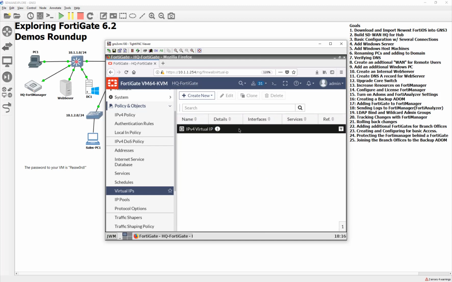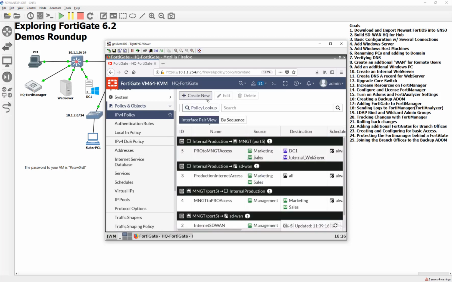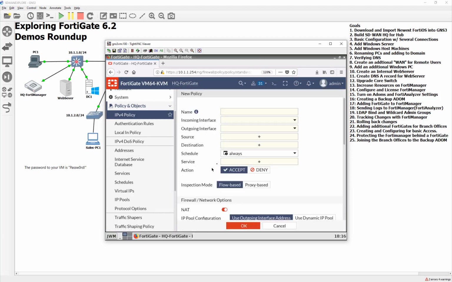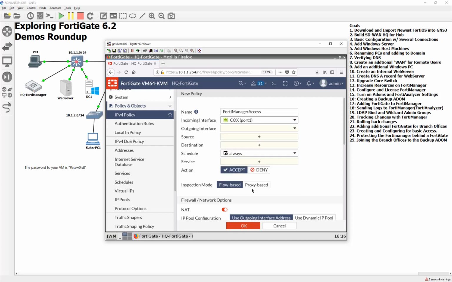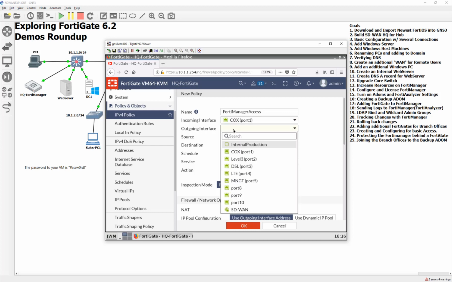Now we're going to write the firewall policy. I'm going to go to my IPv4 policy and create new. I'm going to name this FortiManager access. Our ingress is actually going to be our port 1. Our outgoing interface is going to be our management.